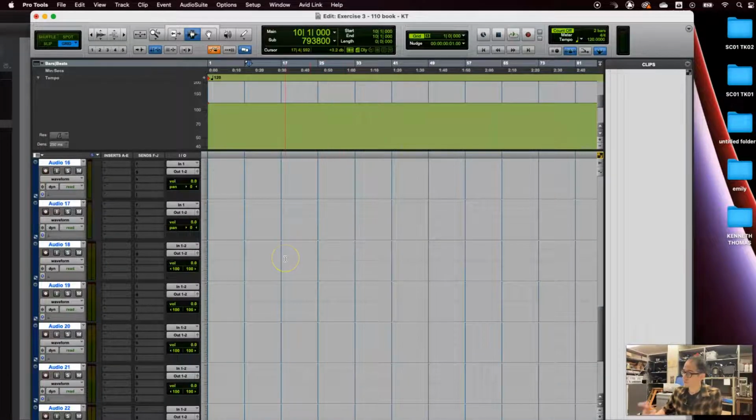Because if you remember, stereo is 2. So if I put a stereo clip on here, I'll see 2 rows of waveforms, one for the left channel and one for the right channel. Mono is 1. So if I put a mono clip on this one, it'll just be one big waveform because there's only one channel of audio.